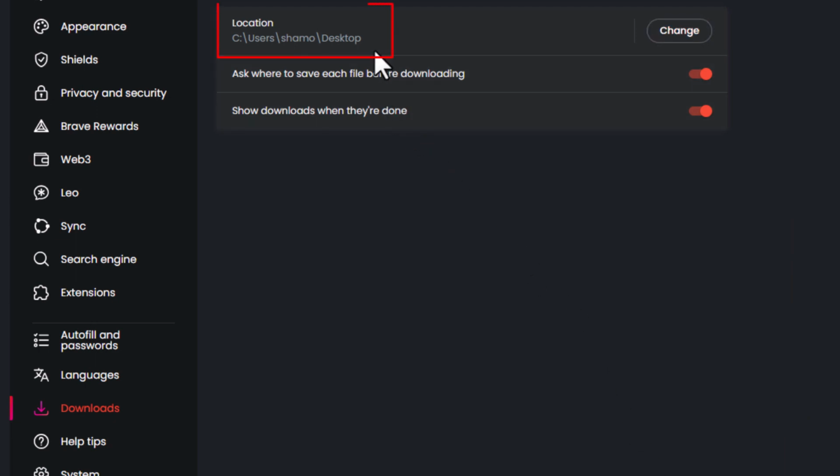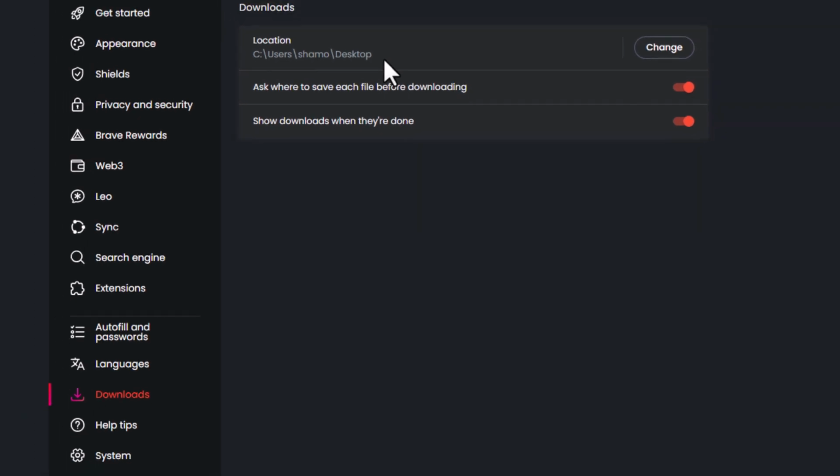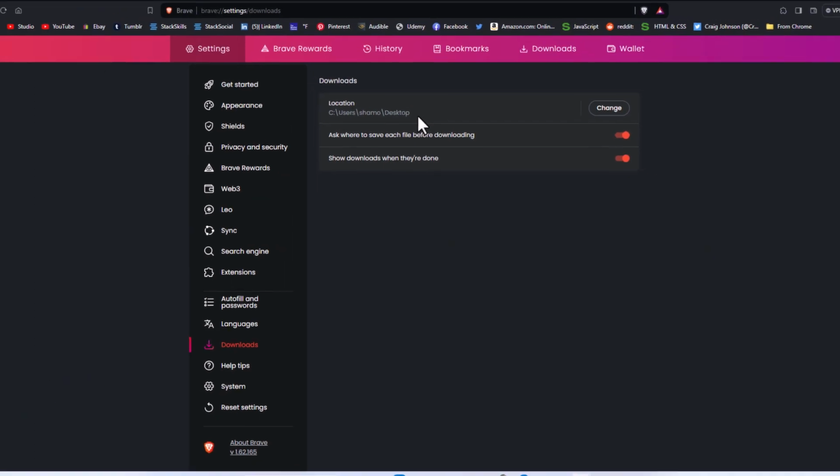Now as you can see, my download destination is now my desktop. That is how to change your download destination in the Brave web browser.